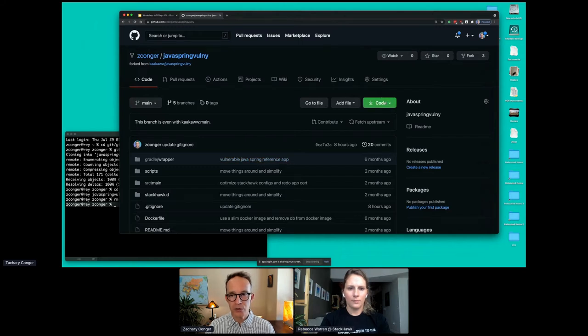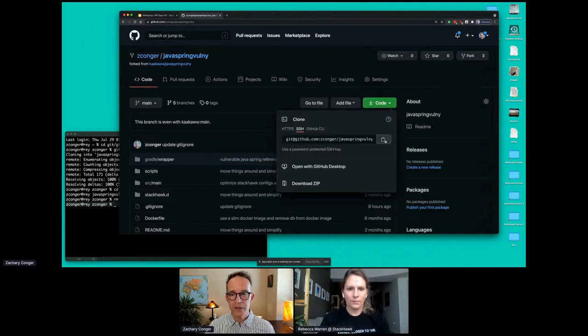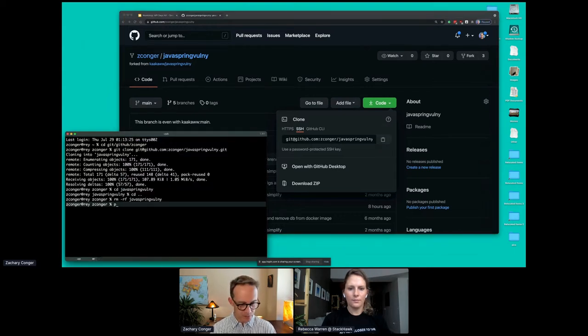If you hit this big green code button, you can copy your clone command or your clone source. I like to use Git SSH. You can use HTTPS, that's fine too. But for the automation portion later, we're going to want to be able to push back to GitHub. So it's not just a clone for clone's sake, we're actually going to be pushing commits back to GitHub.